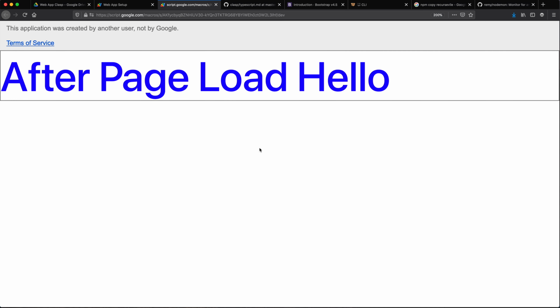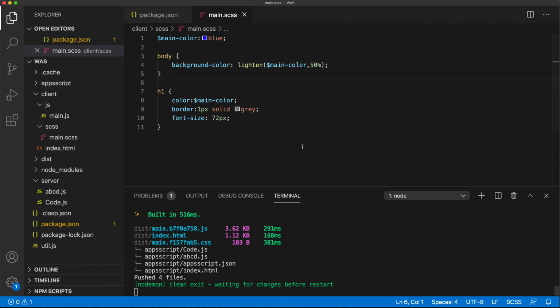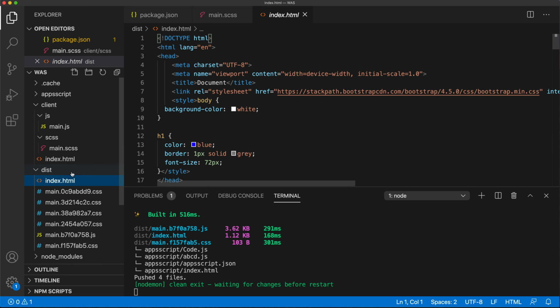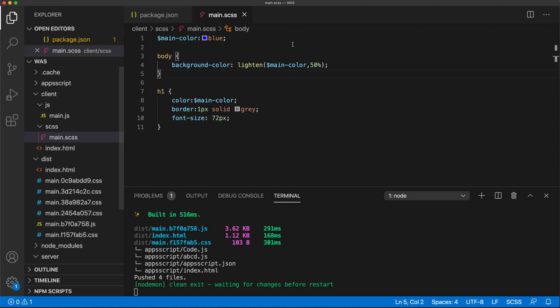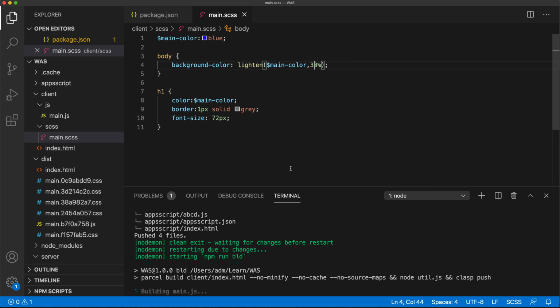And apparently the blue background percentage that I made lighter didn't work as a good color. I'm just curious what it converted that to. Let's just check that out. So that's white. Apparently we needed a less lighter color from the blue for that to work. All right, so let's do like 30%.